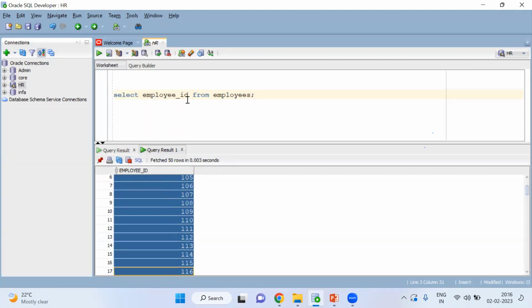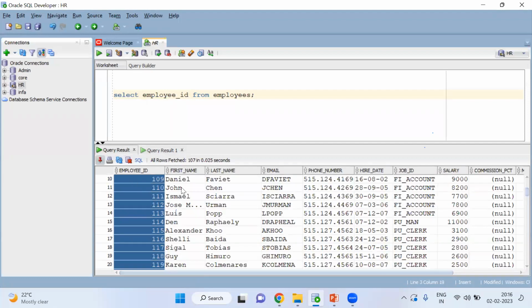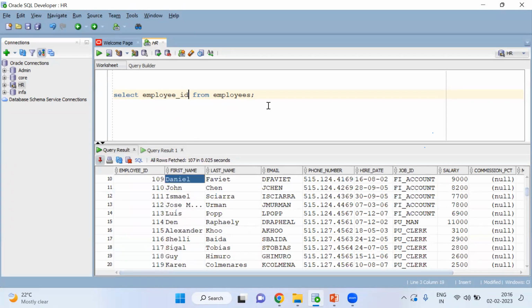If you want to get another column, like this is the actual table data, SELECT employee_id, first_name. You want to get first name also. Give a comma here and write first name. It is not case sensitive. The column names are not case sensitive. You can write in lowercase or uppercase. Column names should be separated with a comma.